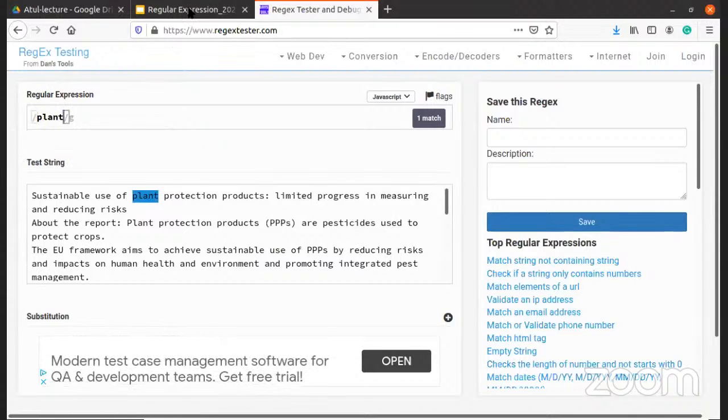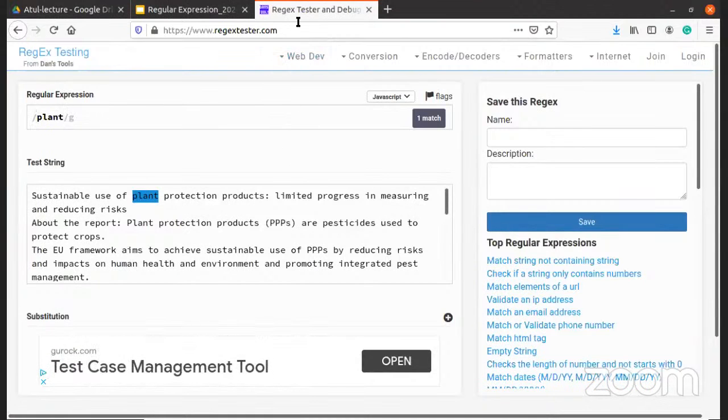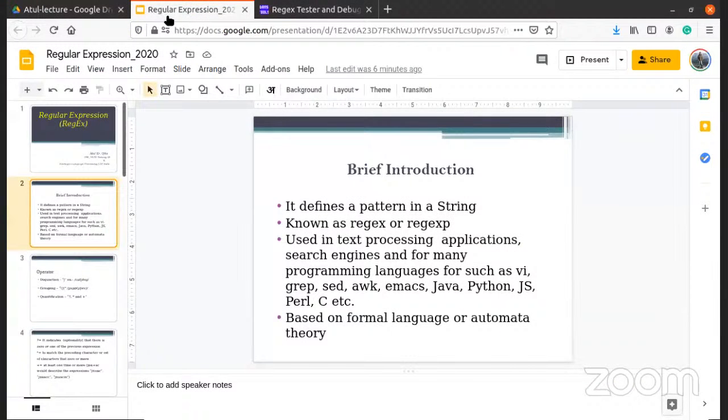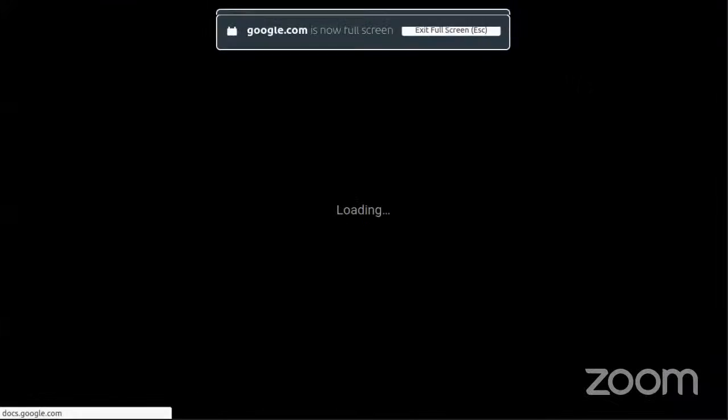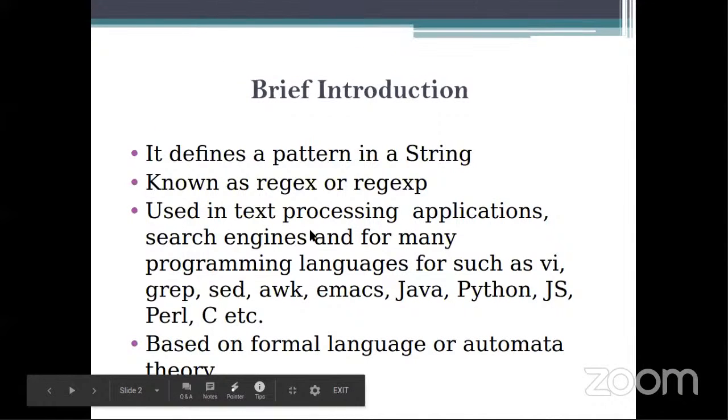So don't worry about that. Okay, now I'm going to start. So basically this is the example from... is there a problem? Yeah. Okay.